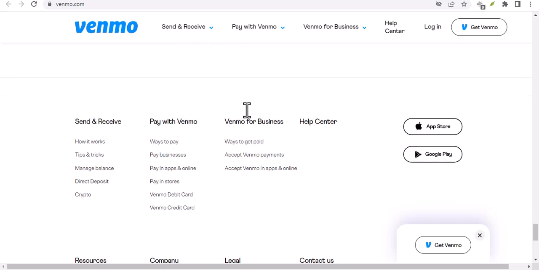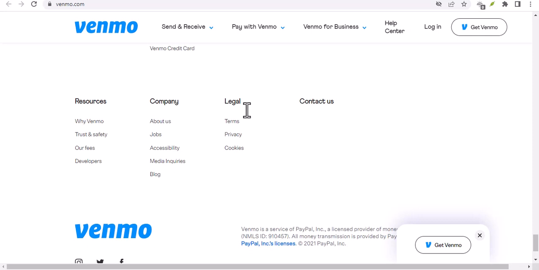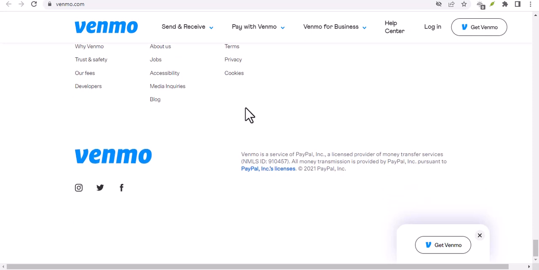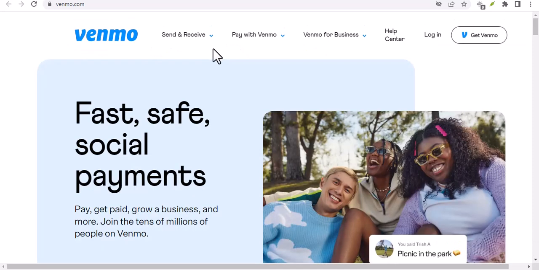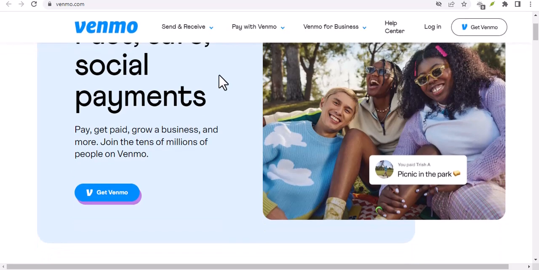Let's address some common issues you might encounter while using Venmo. Payment declined: this could be due to insufficient funds, incorrect account information, or security restrictions. Money not received: if the recipient hasn't received the funds, double-check the transaction details and contact Venmo support. Account locked: if your account is locked, you'll need to verify your identity to unlock it.